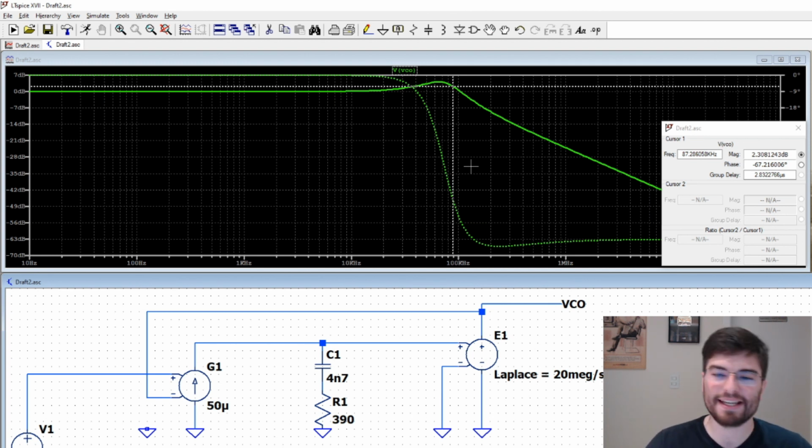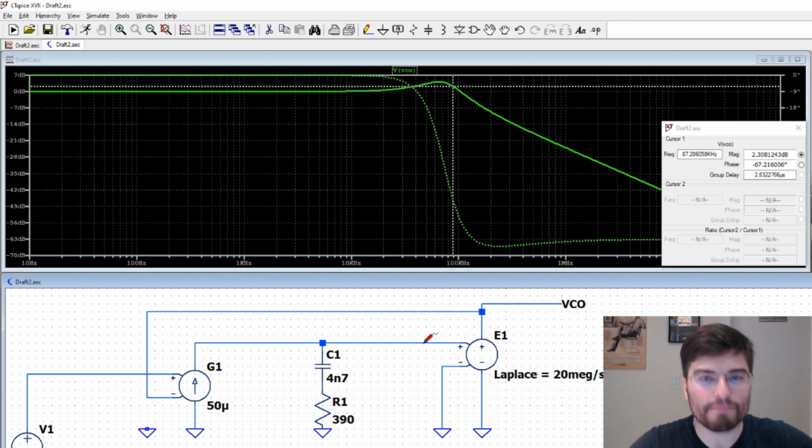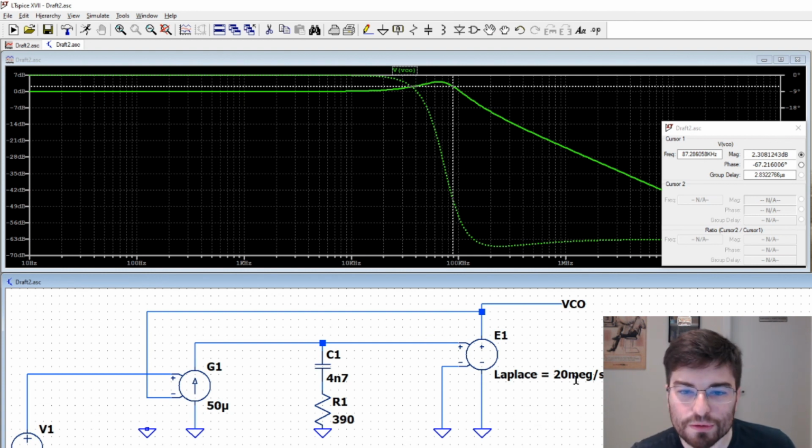And all these values here are measurements from the VCO. I measured this value, these 50 microamps here. We engineered it and it's working. It's working beautifully.